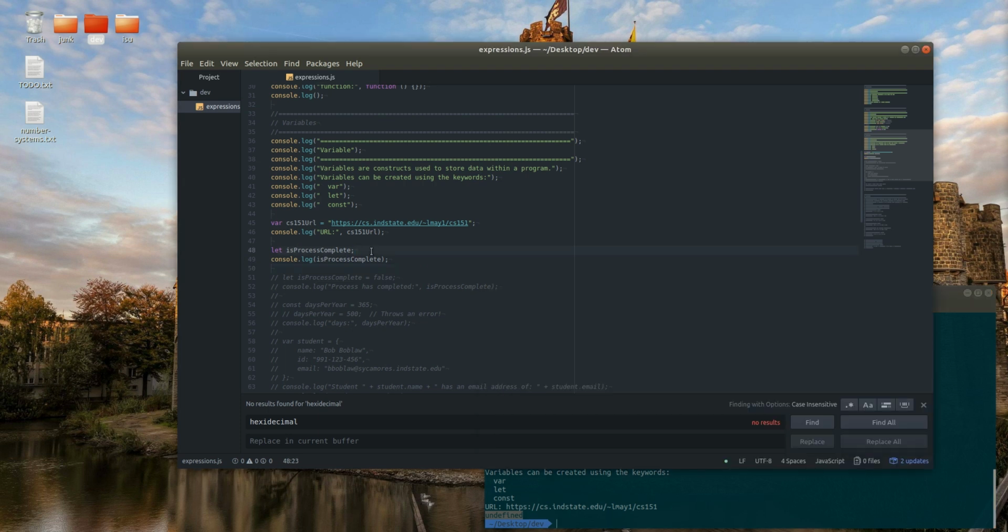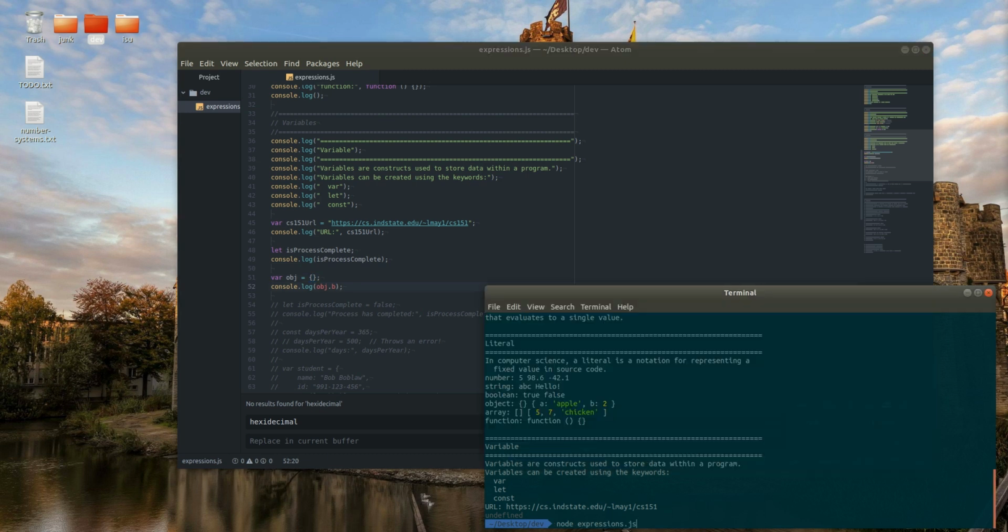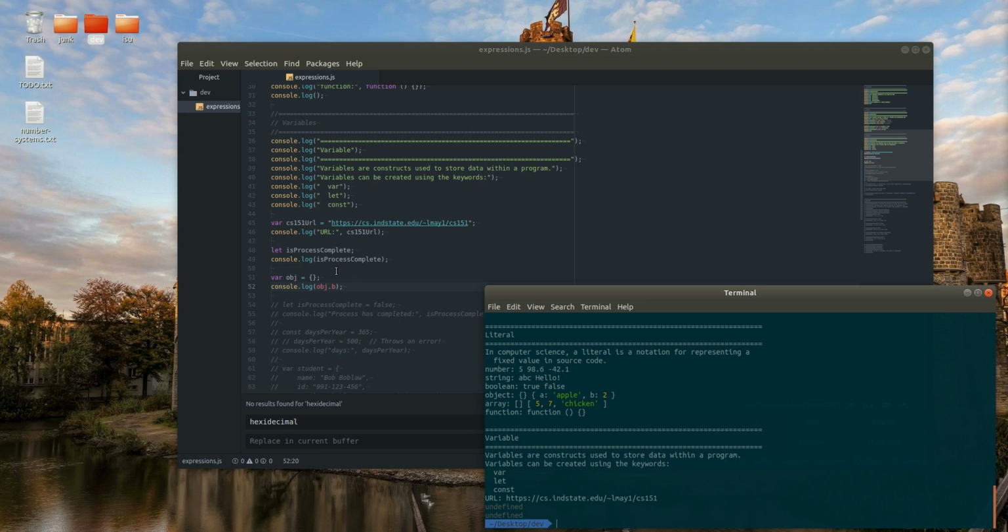Or it can be, if I declare an object, just an empty object here, no properties, and then I do console.log object.b. It's going to look for a property named b on object, but there aren't any properties on object, so that will be undefined as well. So if we run this, undefined, undefined.